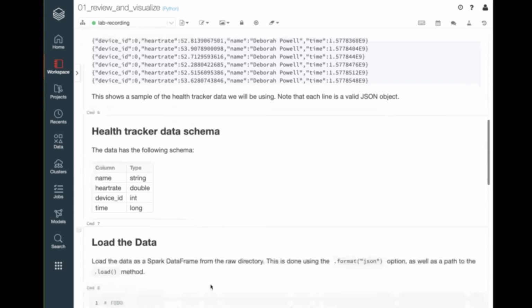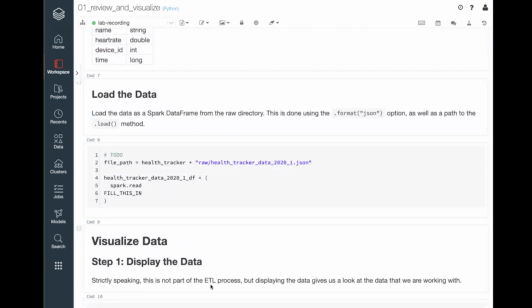Great, so moving on, it looks like we have found our first to-do in this notebook. We're going to load the data as a Spark data frame from the raw directory. This is done using the .format JSON option, as well as a path to the load method. So we can see here we've got a file path, and that's made up of the health tracker string from the config file, plus this additional file name. And that's going to create a health tracker data frame.